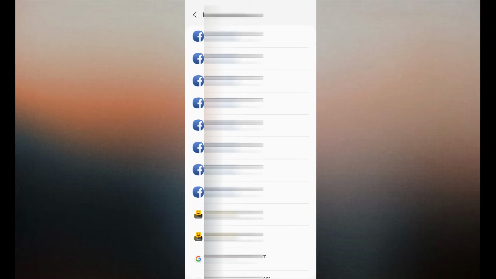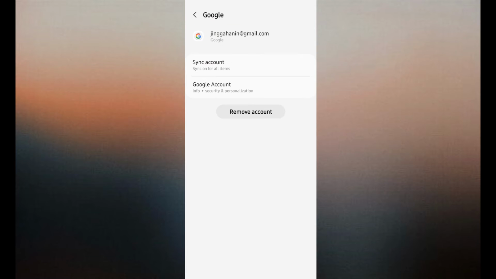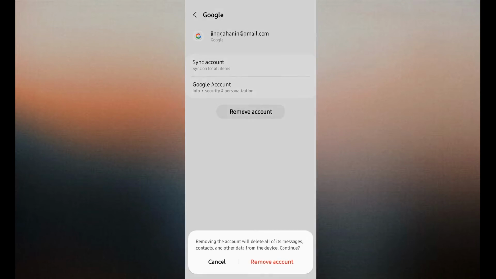Now, you will see a list of all the accounts linked to your device. Scroll down, then tap the Google account you wish to remove. This is my Google account, Jingga Hanin. Tap on Remove Account, then tap Remove Account again.